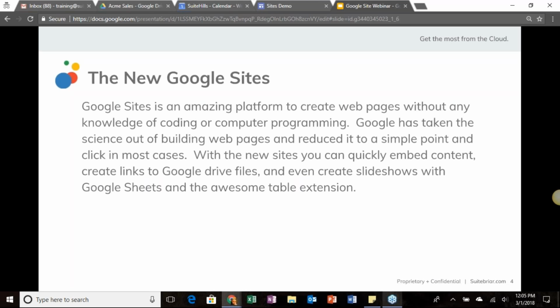So the new Google Sites is an amazing platform to create web pages without any knowledge of coding or computer programming. So it's really nice for people that are not super techy to be able to put these things together. Google has taken the science out of building the web pages, and at this point, we've basically reduced it to a point and click. There are, of course, examples where you're going to want to do a little more with it, where it'll take just a little bit more, but by and large, it's going to be point and click.